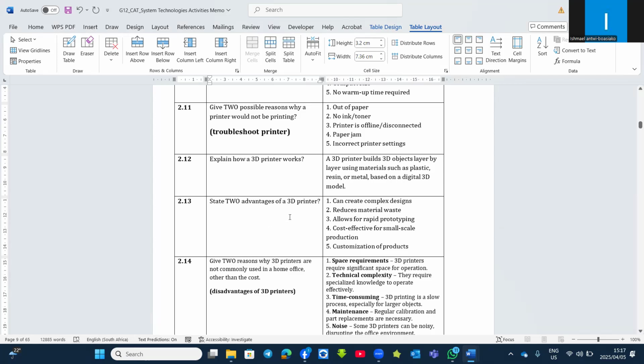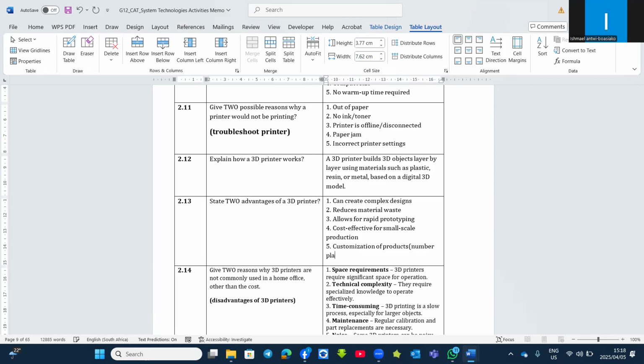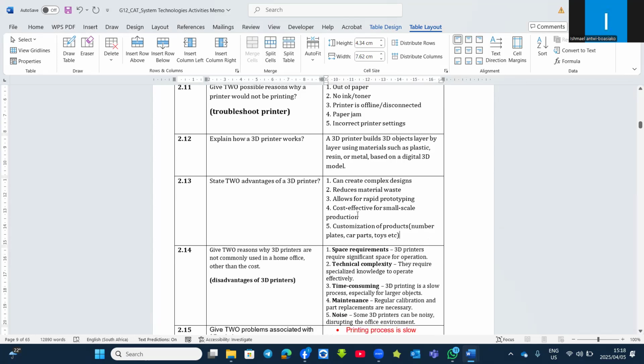Now, two advantages of 3D printer. It can create complex designs, and it can also create prototype designs, or you can also customize different products. Let's say you want to create a toy, to design it in a certain way, or a number plate. You can use it to create a number plate, or car part, toys, and so on. So these are the advantages or functions of 3D printers.